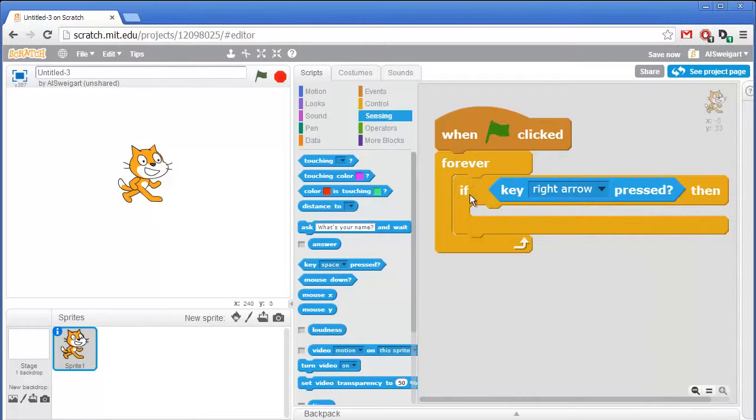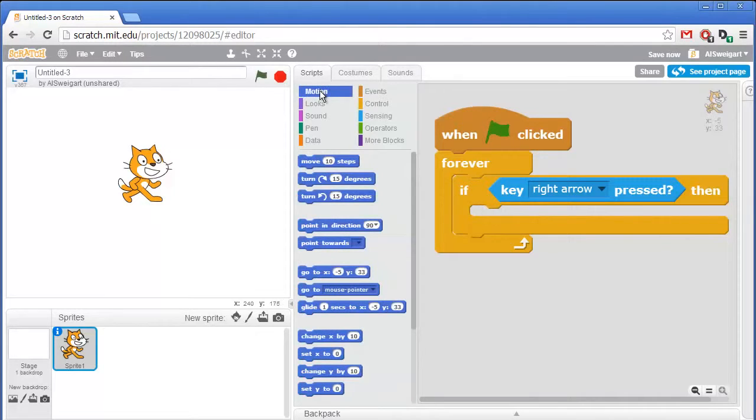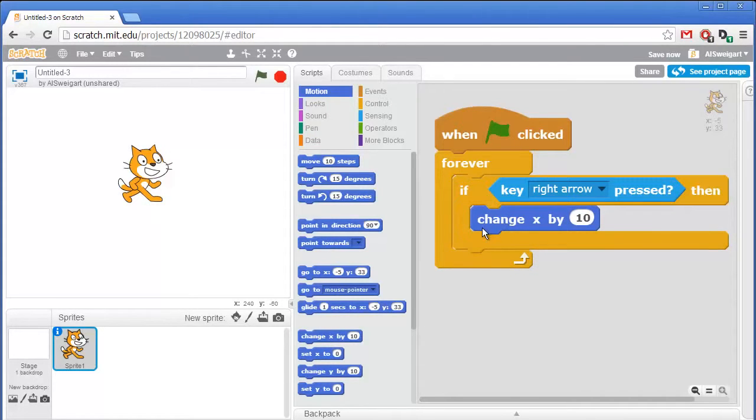Now, if the right arrow key is pressed, then the Scratch program will execute any code blocks inside this if block right here. I'm going to go to Motion, and the code that we want to execute will be this change x by 10. This will change the x coordinate position of the cat sprite by 10 pixels.